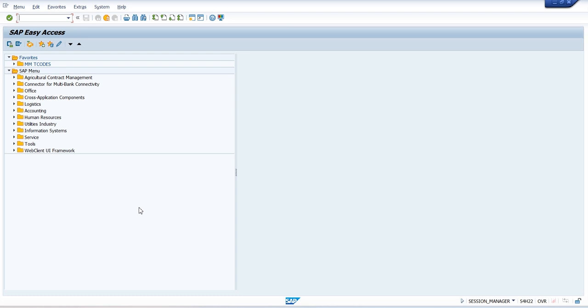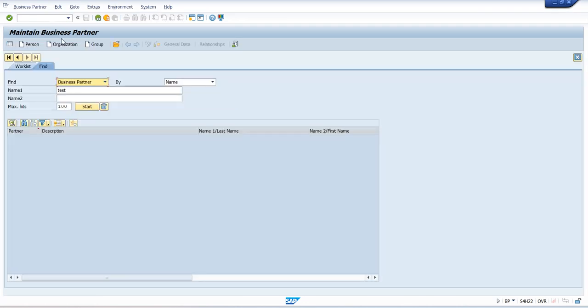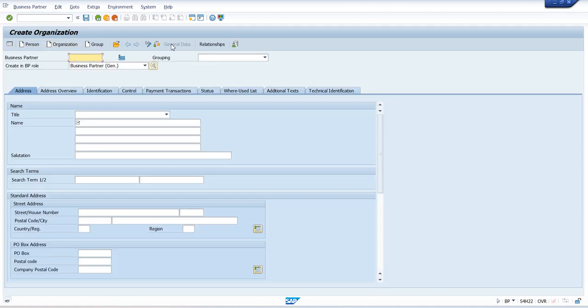Let me open the configuration part. We have three configuration parts. Let me open the BP first, and keep the VB open in parallel so we can use it for comparison. We need three configurations here: the BP role, the accounting group, and the partner number range. This is where we are going to create them. This is the first initial configuration we need to do to kick off the business partner. Let's get into the configuration part.